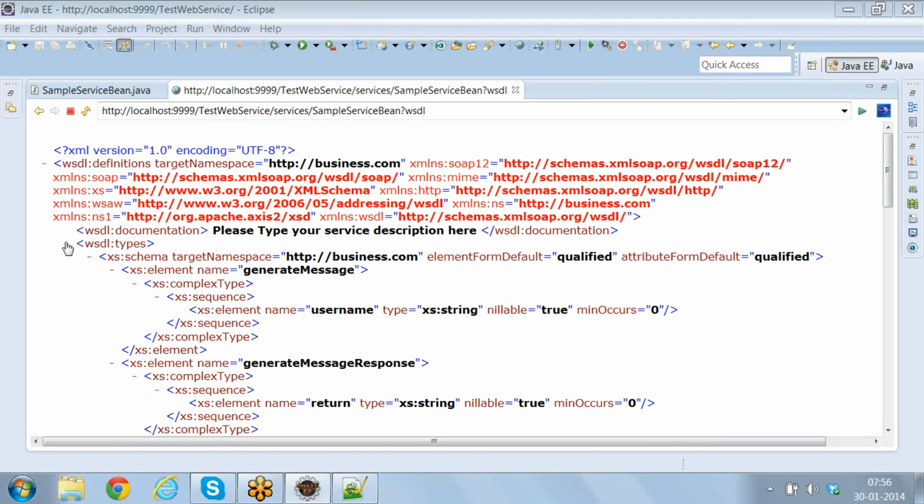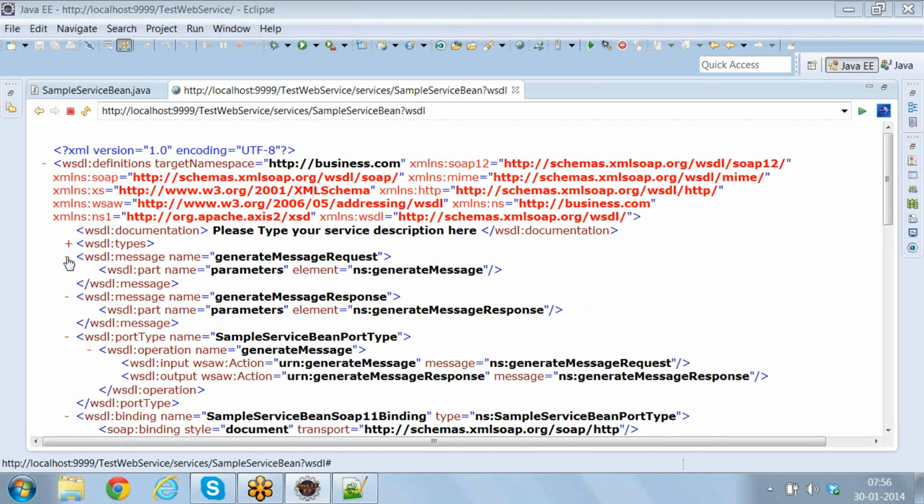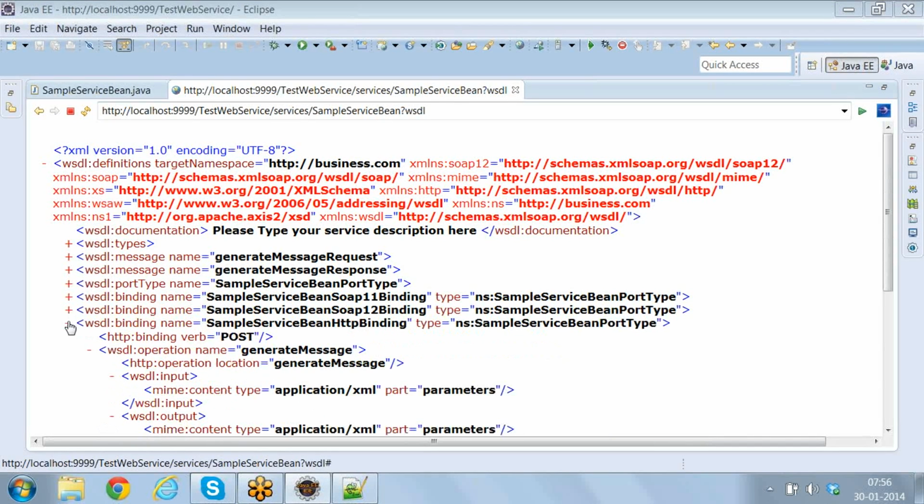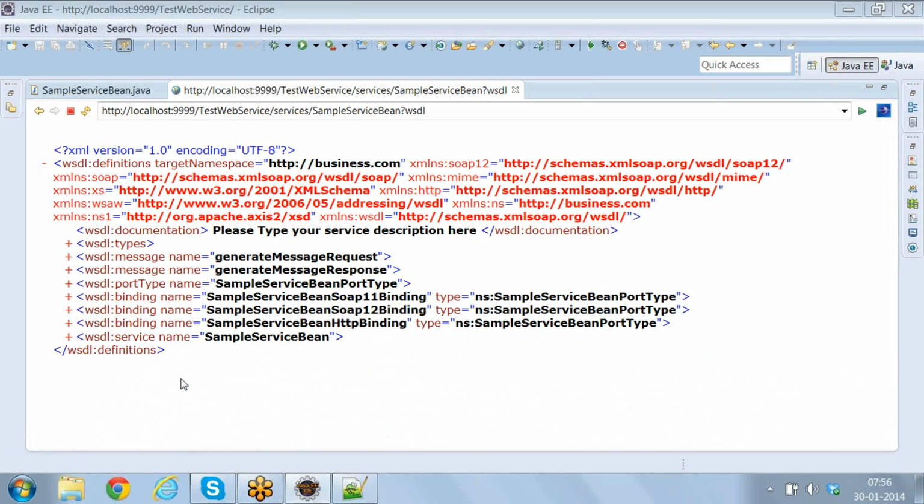Here you will find that in this WSDL document there will be various elements which you need to concentrate on. You see, the root element of the WSDL document will be definitions. Okay, this is the root element. Definitions is the root element.